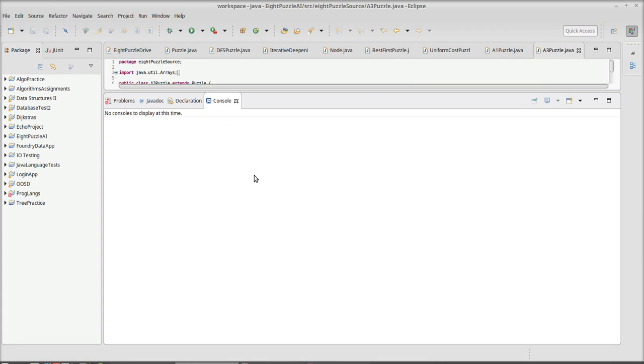All right, welcome. My name is Michael Kolbeck, and today I'm going to be walking you through my implementation of the 8-puzzle AI. Let's first see how it works.